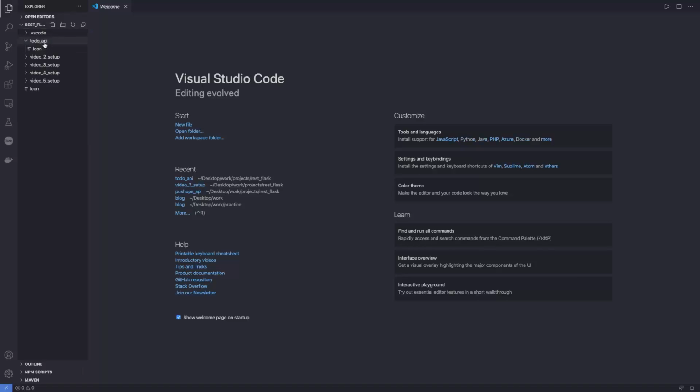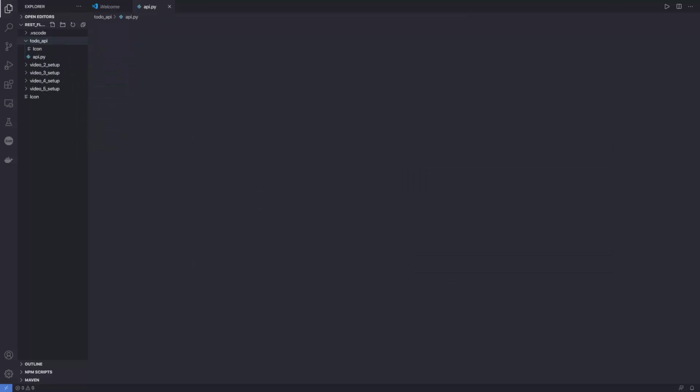And now make a folder called ToDo_API and create a new file in that called api.py. Now first we need to import Flask and Flask RESTful. So make sure that you have Flask and Flask RESTful installed. I showed you how to do that in the previous video. So let's make sure you have both of them.